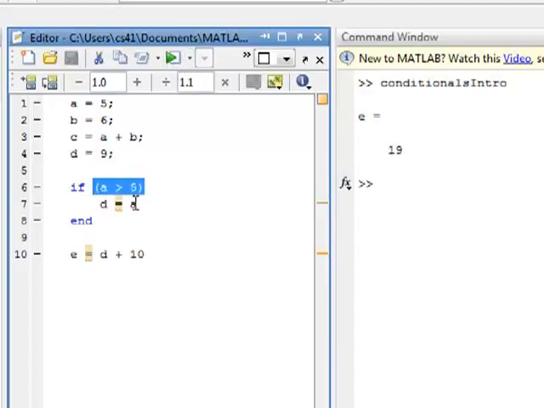And now you see line 7 never executed. It never happened because this was false. A equals 5. A greater than 5 is false. So that never executed. And so you just get E equals 19, and D's value was never changed to 5 because this was a false statement. So if statements give you the power to make a true-false decision, which is very big and very important because you can do a lot of different things with this. So this is the basic version of it.